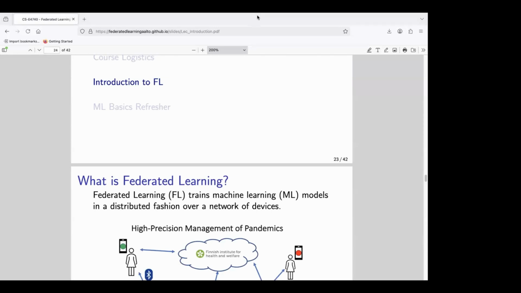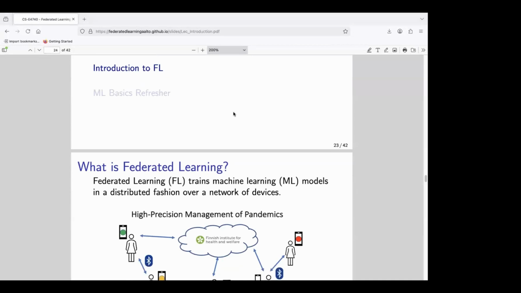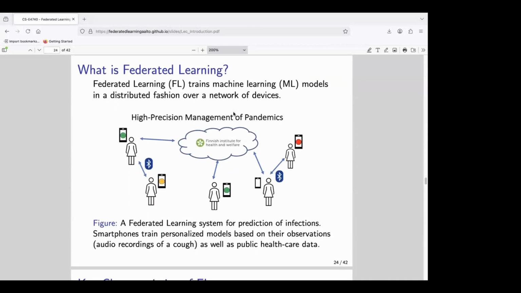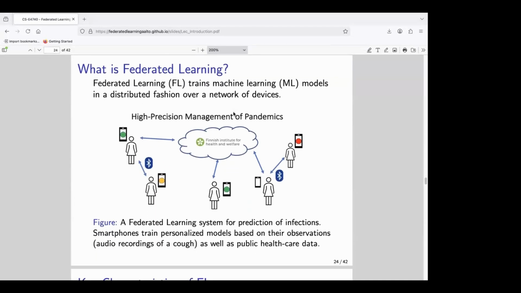Okay, so let's jump into the actual course content. This course is called Federated Learning. Then it might be good to first talk about what is federated learning. And my one-sentence definition of federated learning, which I hope you will fully grasp after this course, is as follows. Federated learning trains machine learning models in a distributed fashion over a network of devices.